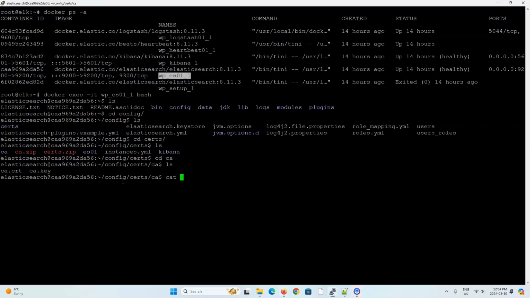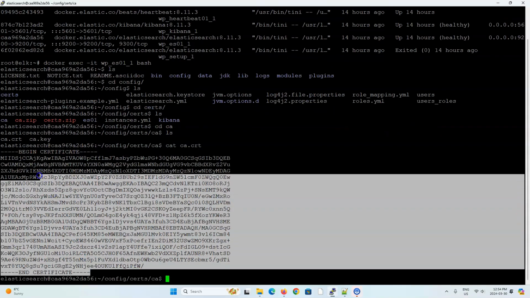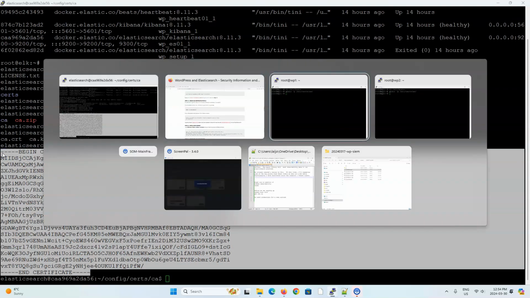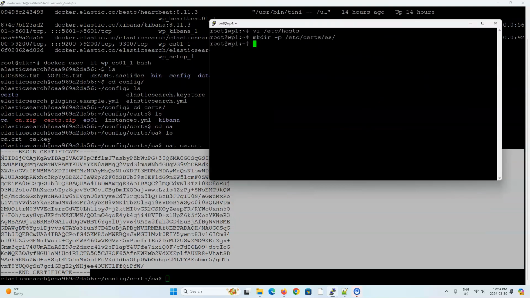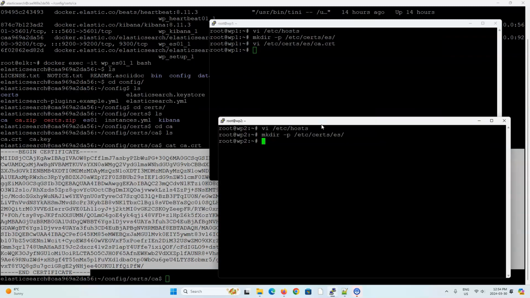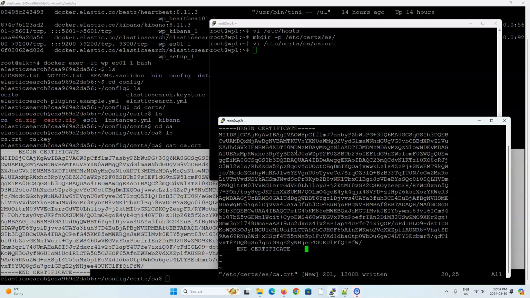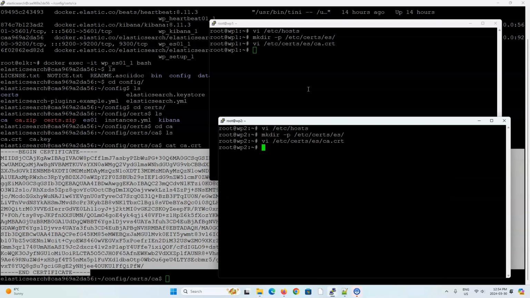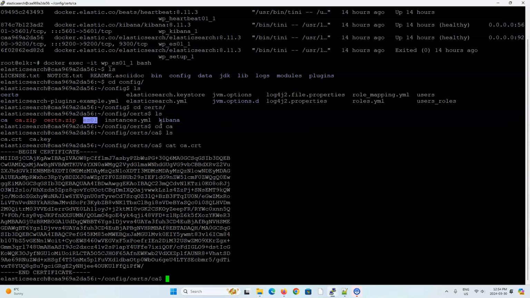Or if we want to cheat, you can print it out like this. And now we can just copy this and go to our WordPress servers, create the cert es-ca.cert file, and just paste the contents in here and do the same for this one here. All right, so now both our WordPress servers have the certificate authority that was used to sign the SSL certificates for ES01 and Kibana.